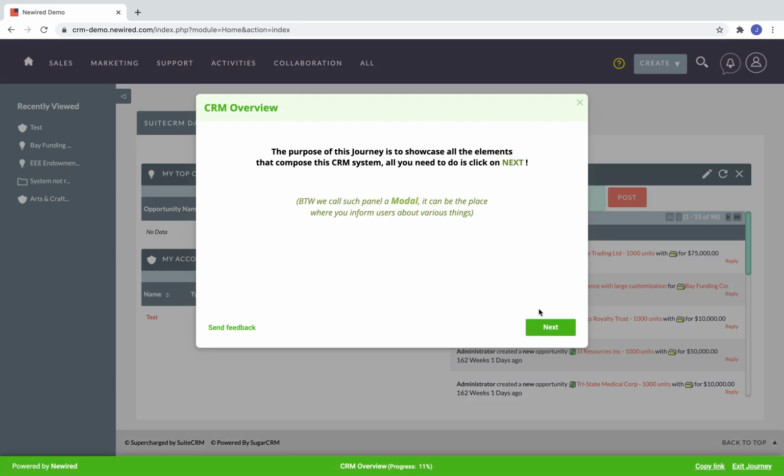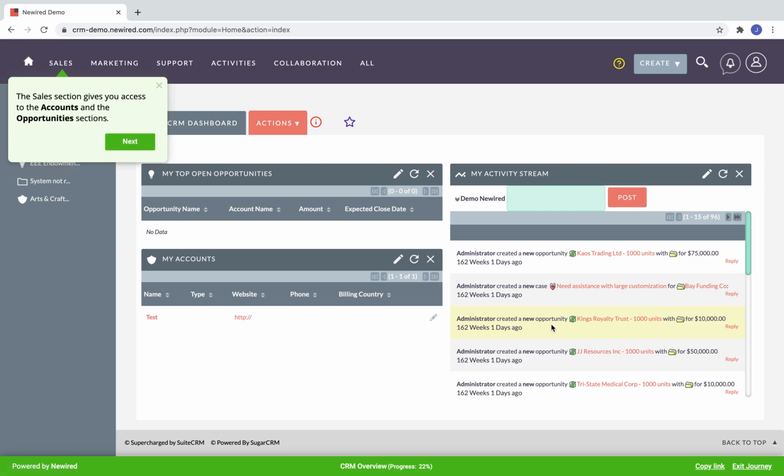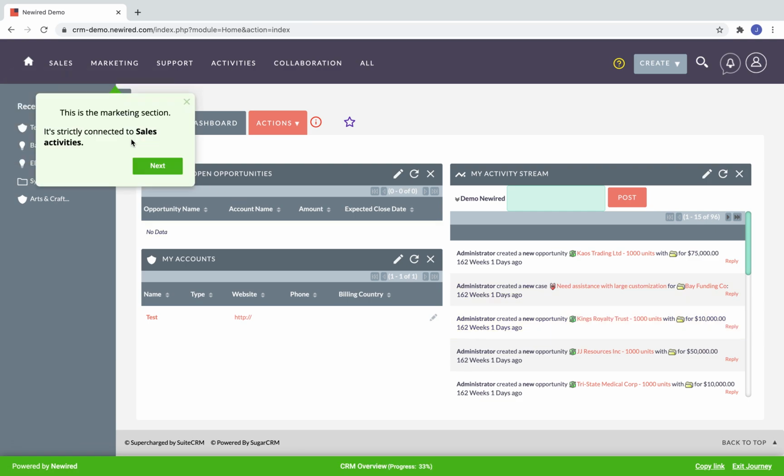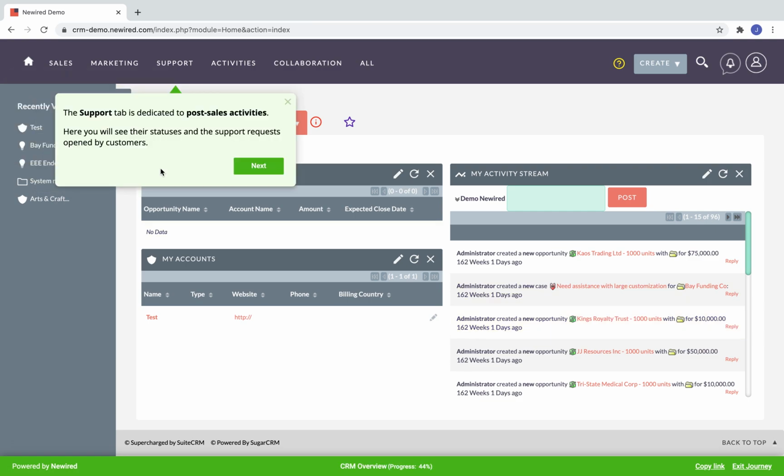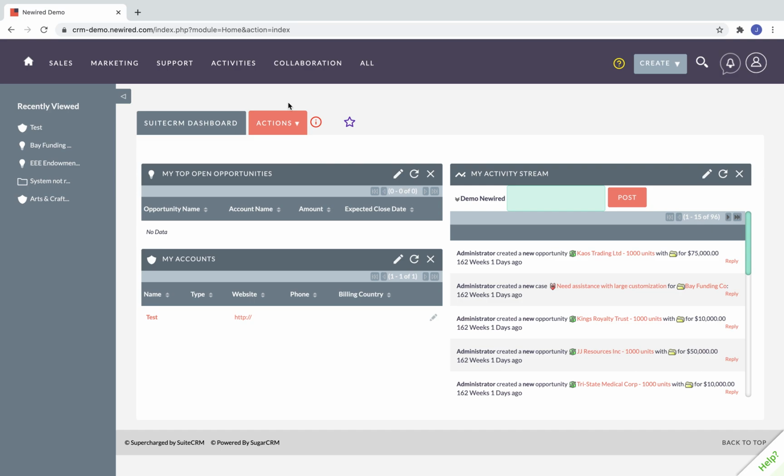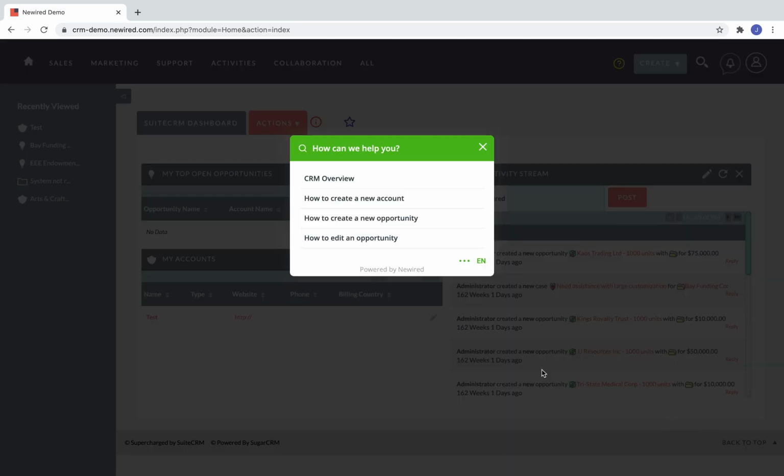We can see that the Newired on-screen guidance can easily explain the different parts, pages, and components of the target application in a so-called product tour. But more importantly, with Newired, users do not require upfront training.